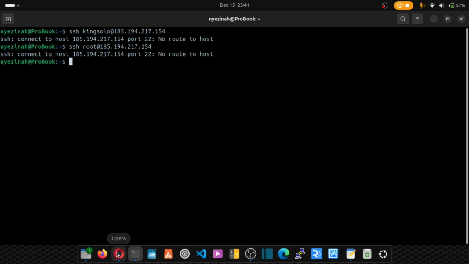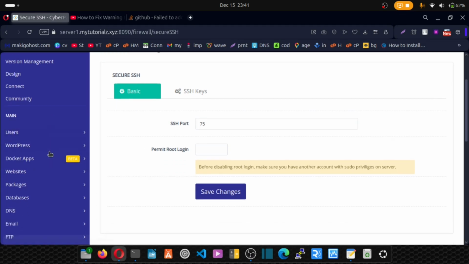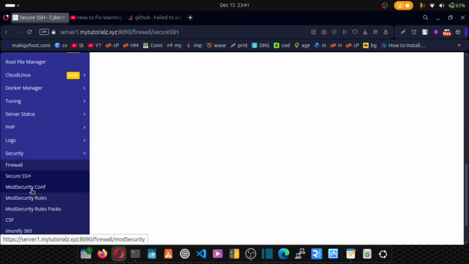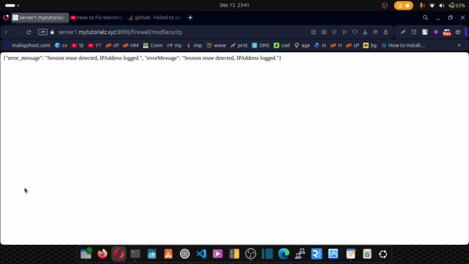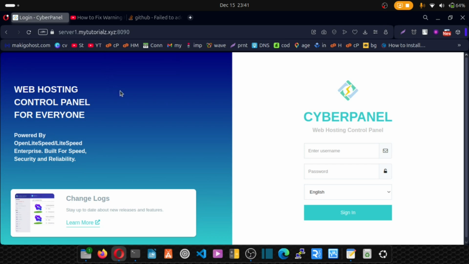Next what we're going to do is we want to enable mod security. So scroll down on CyberPanel, click on mod security config. Because I changed my network provider, my IP has changed. So when you see this error, don't worry, just reload the page or try relogging into CyberPanel. It's normal, you see that occasionally. So I'll log in with my admin and password and click on sign in.